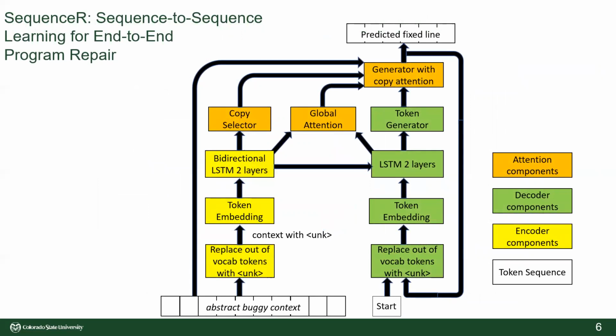Now, the details of our model: it's a fairly advanced sequence-to-sequence network using LSTMs, and the encoder is shown in yellow, which creates an embedding for the abstract buggy context. The decoder is shown in green, which uses the embedding to create the predicted fixed line. And the copy mechanism and its components are shown in orange, which allows the decoder to pay attention to the states that occurred when the abstract buggy context was processed and potentially copy tokens from the abstract buggy context. So this is how we deal with the unlimited vocabulary issue.